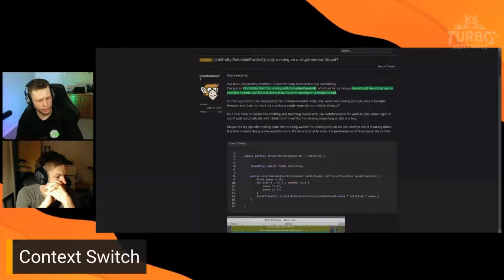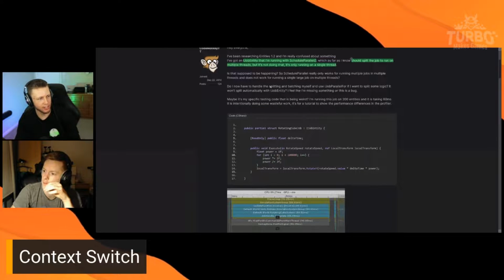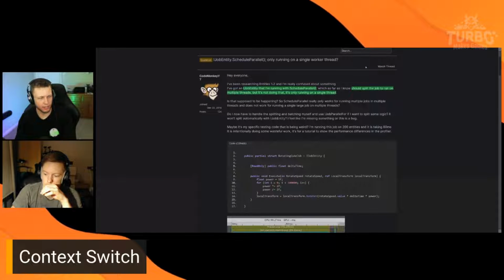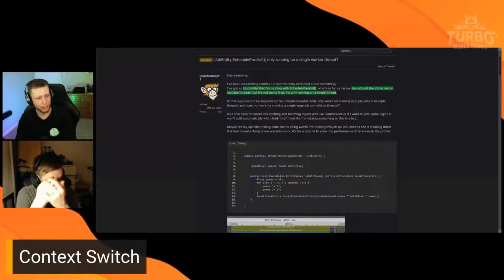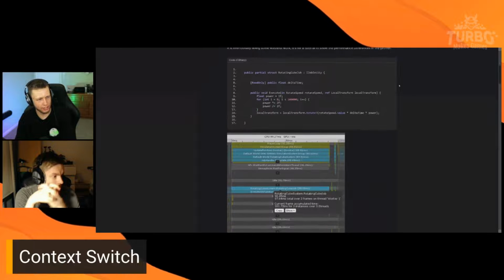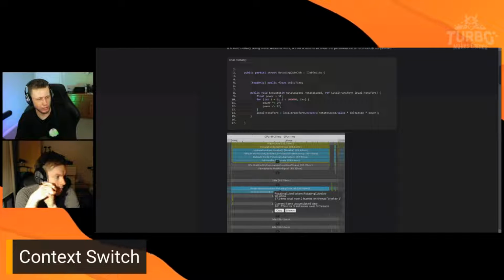So anyways, the root of the issue, basically what Hugo was noticing is that he's using an IJobEntity with a .ScheduleParallel. And he's saying, as far as I know, this should split the job to run on multiple threads, but it's not doing that. It's only running on a single thread. So you can see here what he has is just this simple rotating cube job. And it's going to go ahead and rotate everything with these proper components.